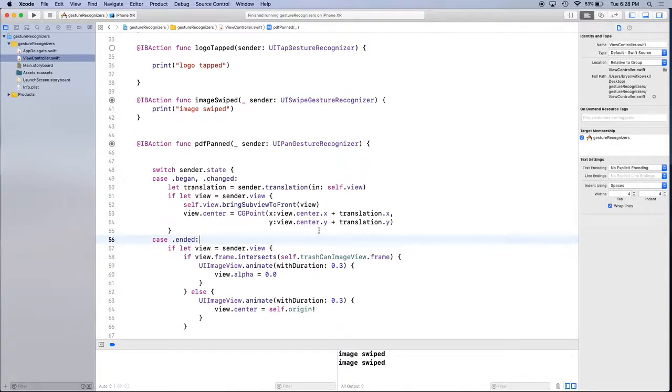Okay. So I'm going to stop here for gesture recognizers. Let's take a 10-minute break, and then when we come back, we'll get into system view controllers.